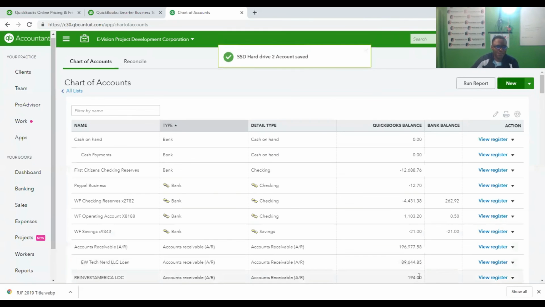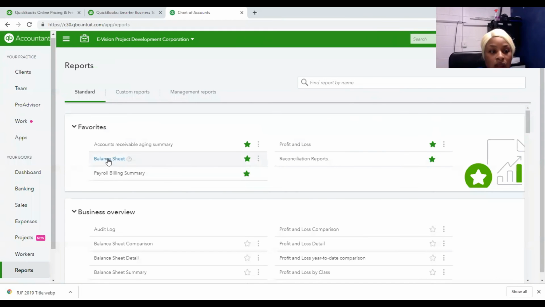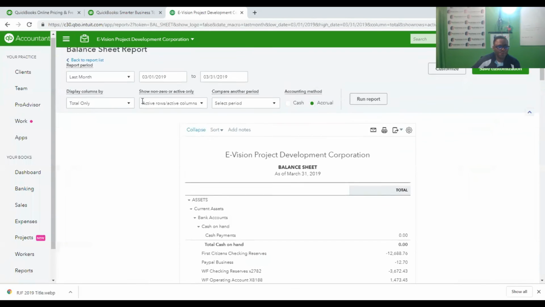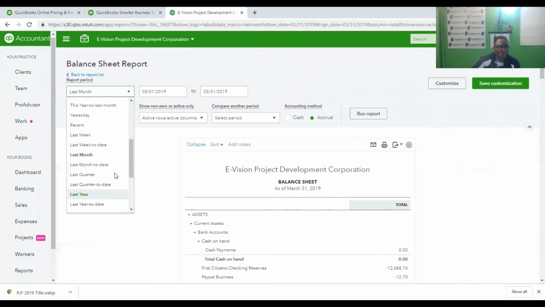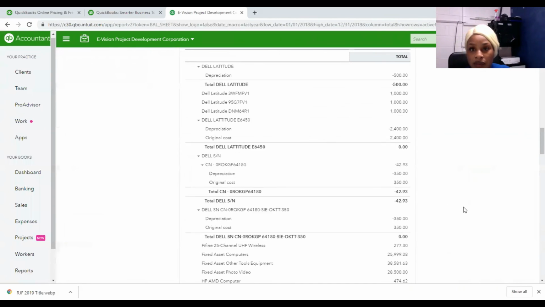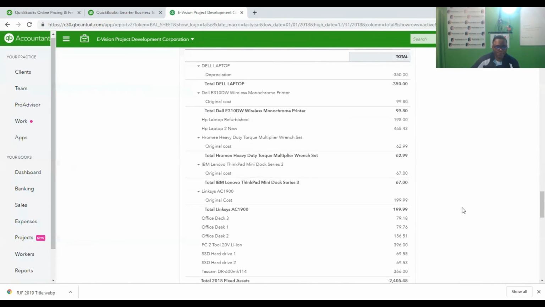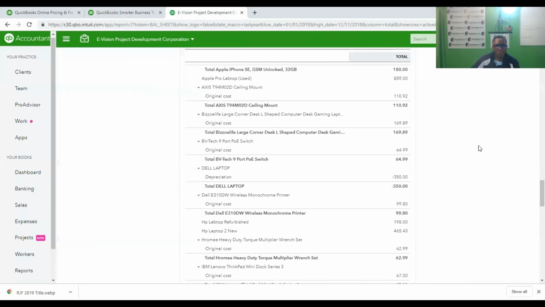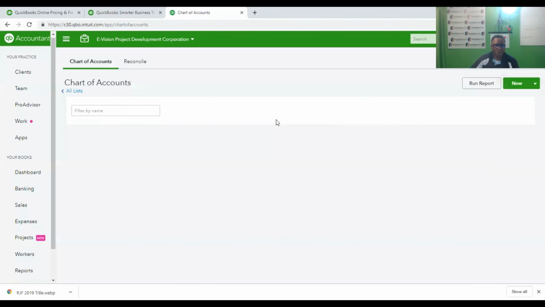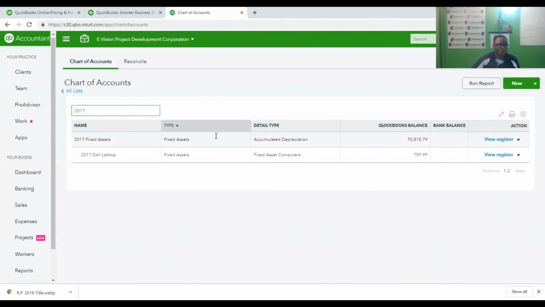All right, so let's see if we did it right. Now we're going to go back and pull our reports. We're going to take our balance sheet and look at it from last year. We're going to run that report. Now let's see what it says. I want to go ahead and move the Dell laptop. Chart of accounts. 2017 was actually bought in 2017. So we're going to go here, edit.